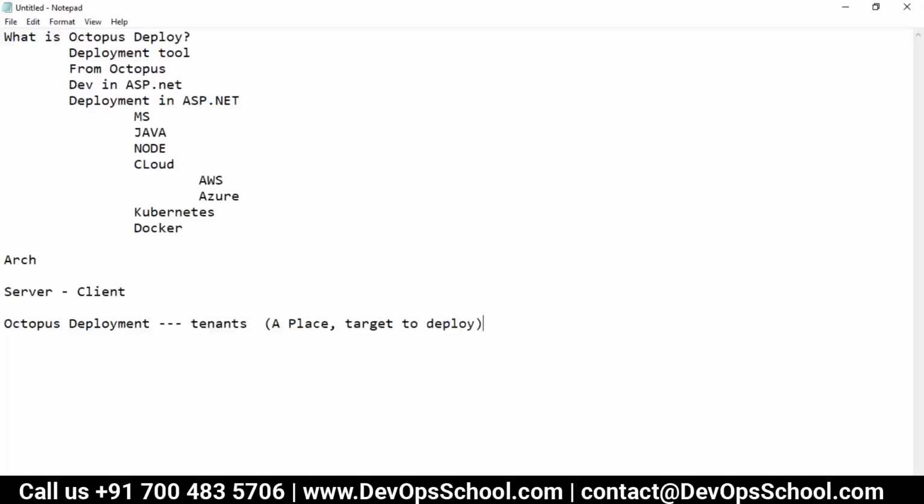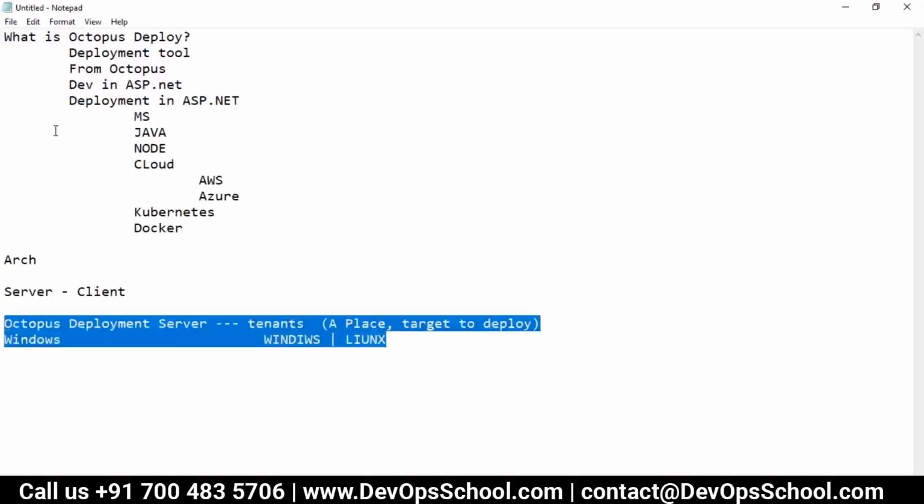Now in this, the Octopus deployment server always has to be on Windows, because this is based on ASP.NET, so this has to be always on Windows. Whereas tenants can be Windows, and it can be Linux as well, so no problem in it. Okay, so this is the intro about Octopus.